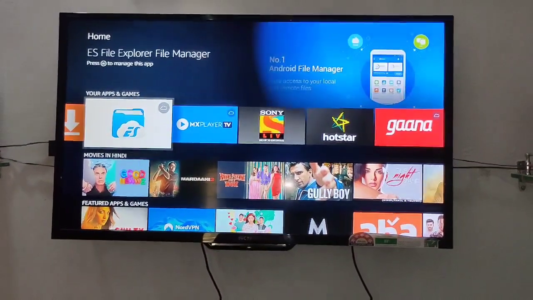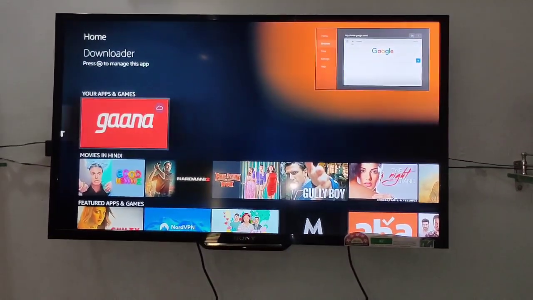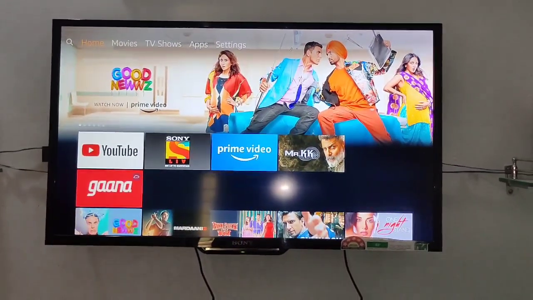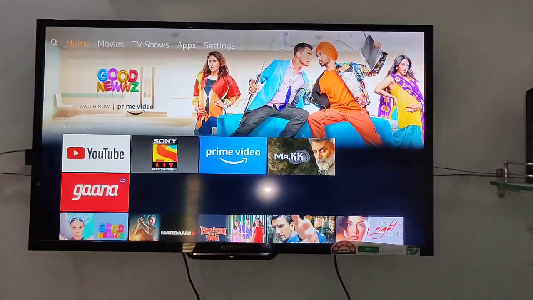Yes, File Explorer is there, MX Player TV, lots of other apps are there. So that's it for the interface. Let's get back to the video, right? So guys, now you have an idea about the Fire TV Stick, what the good things are, and what the things are that I did not like about it, right?